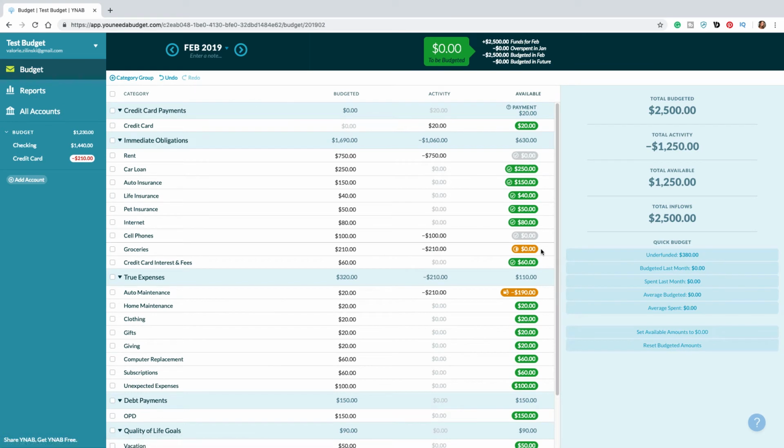So now you're going to see you had $20 budgeted, you spent $210, so you're over budget by $190. And you might be thinking, well, if I'm over budget, why isn't this showing up in red? Well, that's because it went on your credit card. So you'll see an icon of a little credit card with an exclamation mark. So this is telling you that technically you're not over budget in the sense that you didn't have the money, but you didn't have the money budgeted.